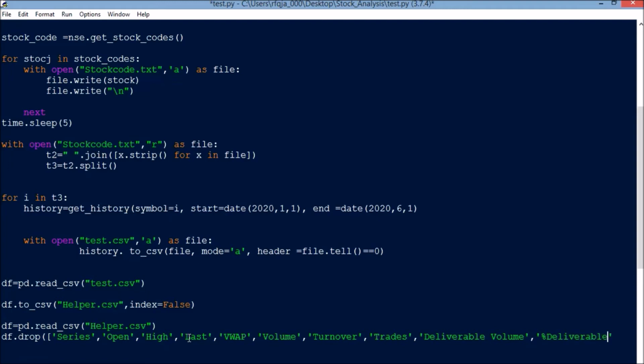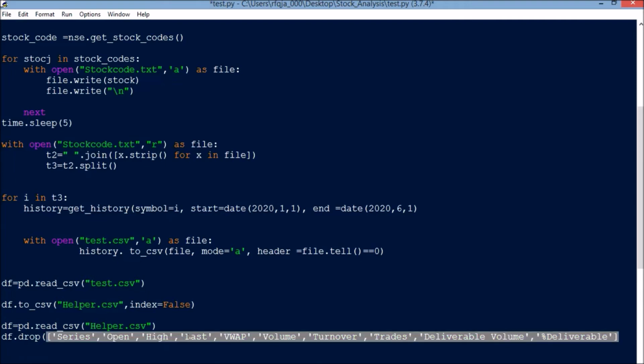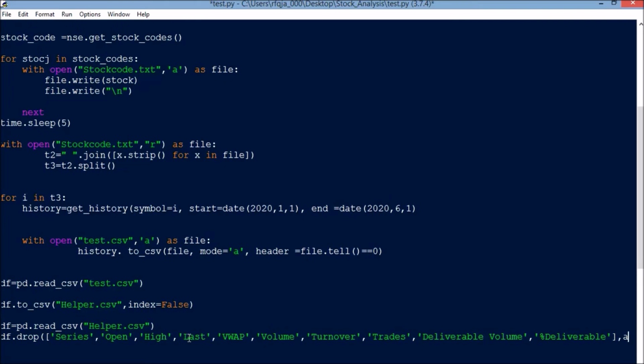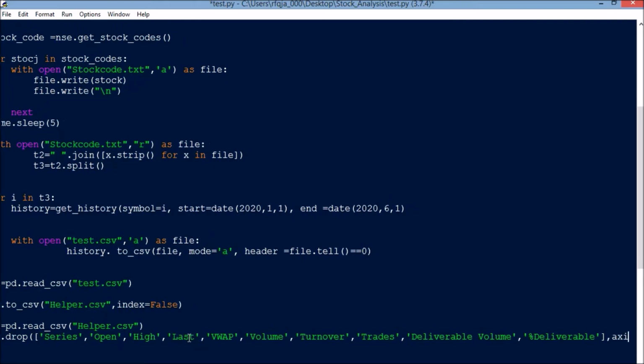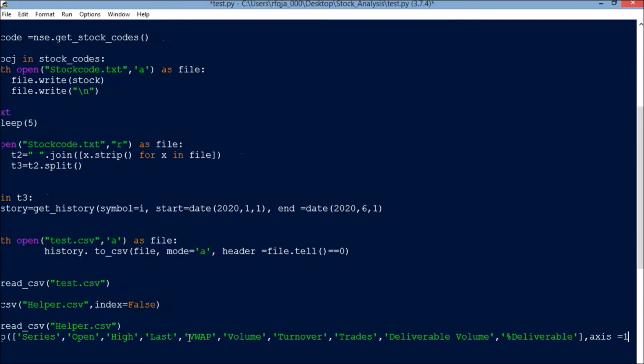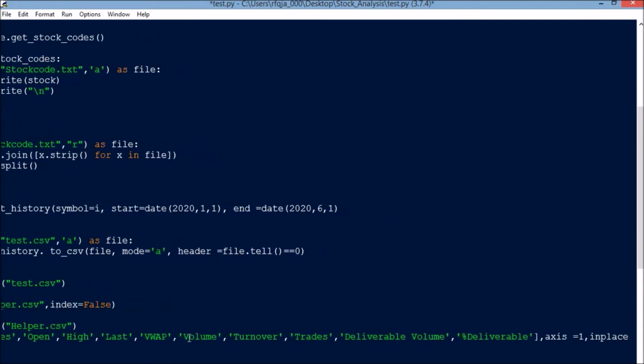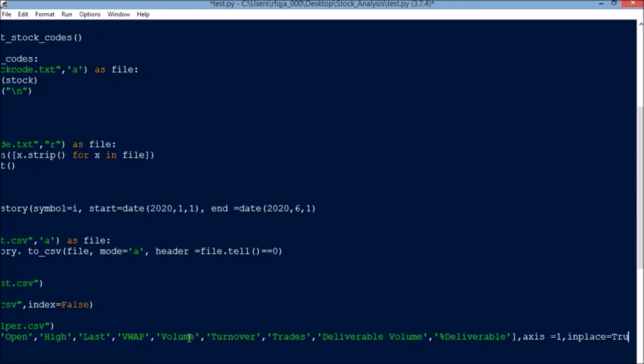Since this is getting the history data, we will be getting all this data, and you can do any analysis with it, but as of now I don't need these particular columns for my analysis, so I will not be considering them. I need to delete them because they would gain lots of space, which I am trying to avoid. axis equal to 1, inplace equal to true.